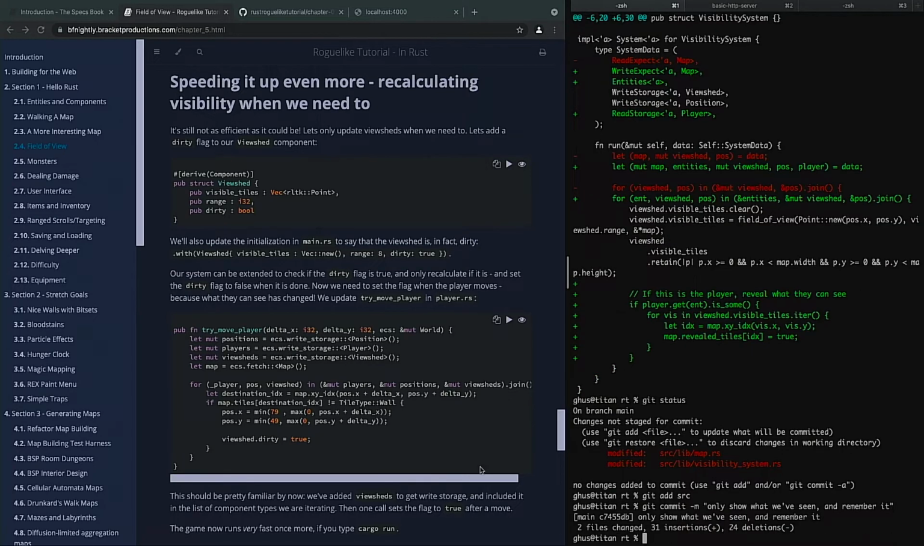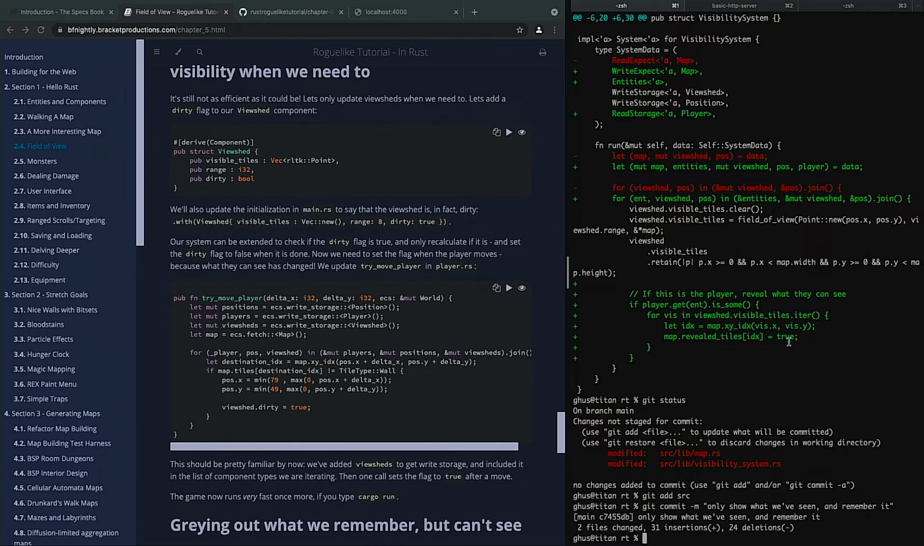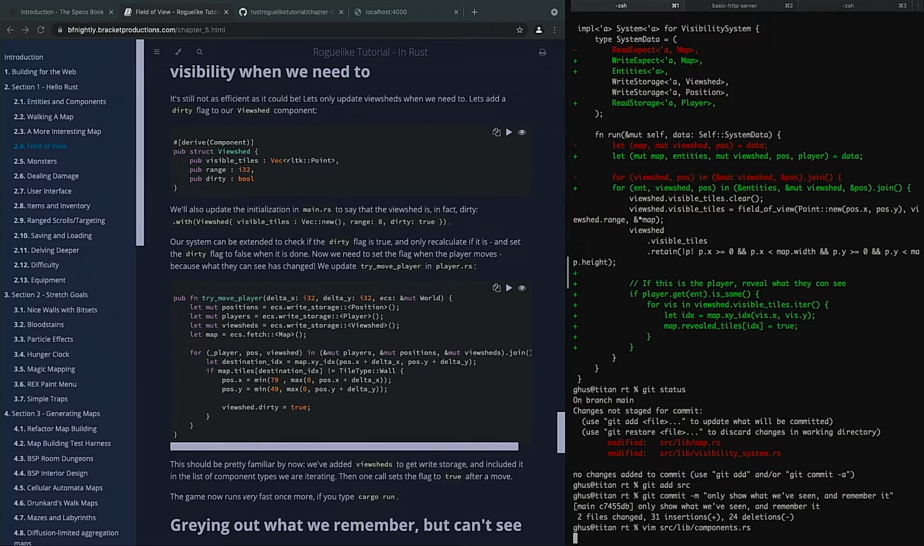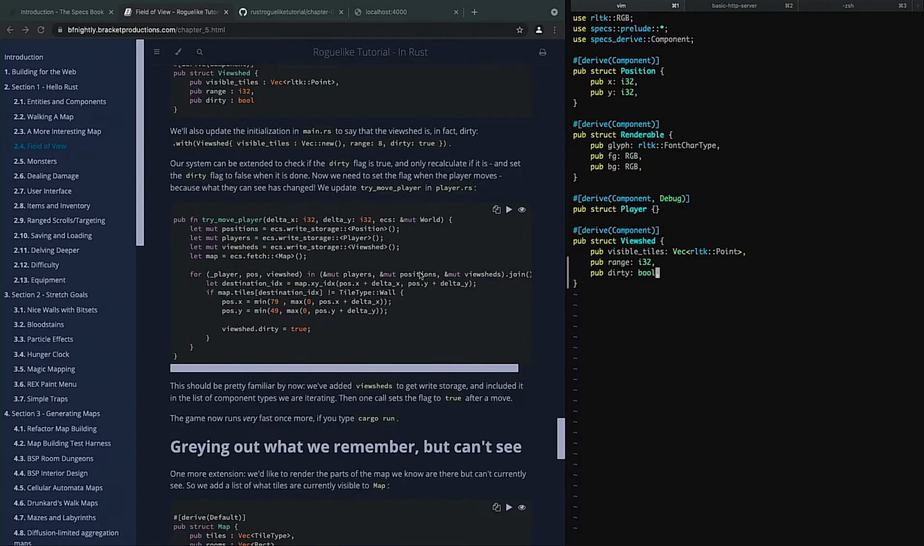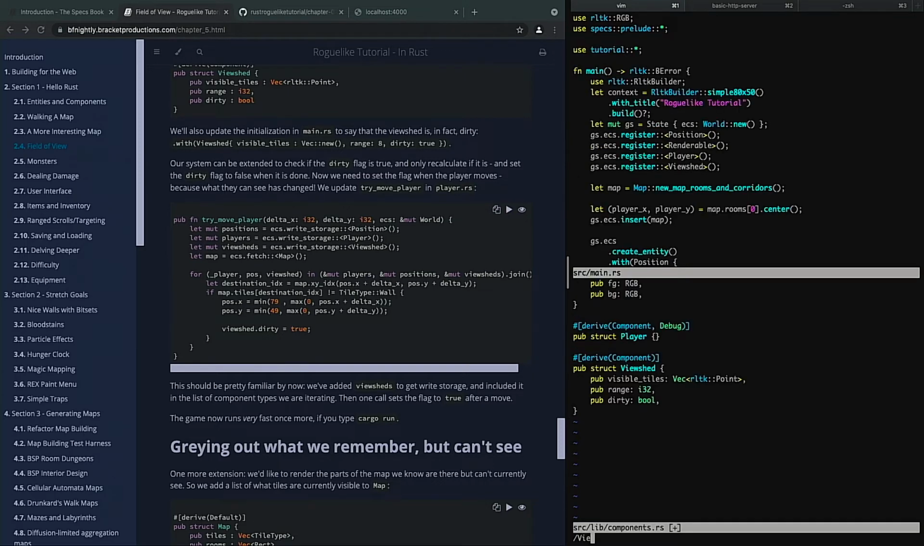Okay, speeding it up even more. All right, so we're going to modify the viewshed component to add a dirty bit. Pub dirty, cool. And then we'll modify our initialization in main. Source main, viewshed.